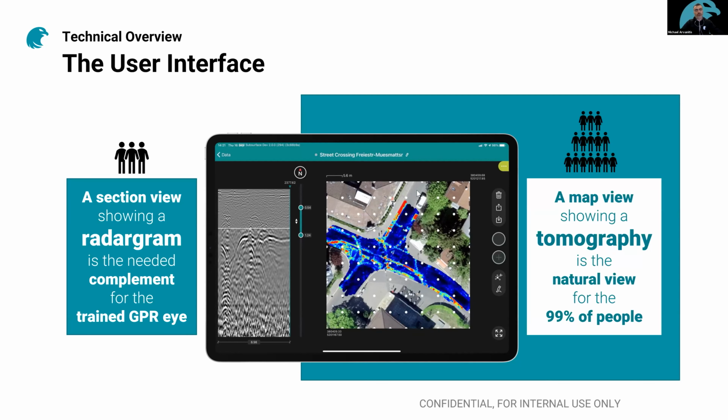So what you get is this type of screen on your iPad. You can see the radargram on the left side and the map on the center side, and then you have this tab over here where you can control a number of functions. So you get all the information in one place.